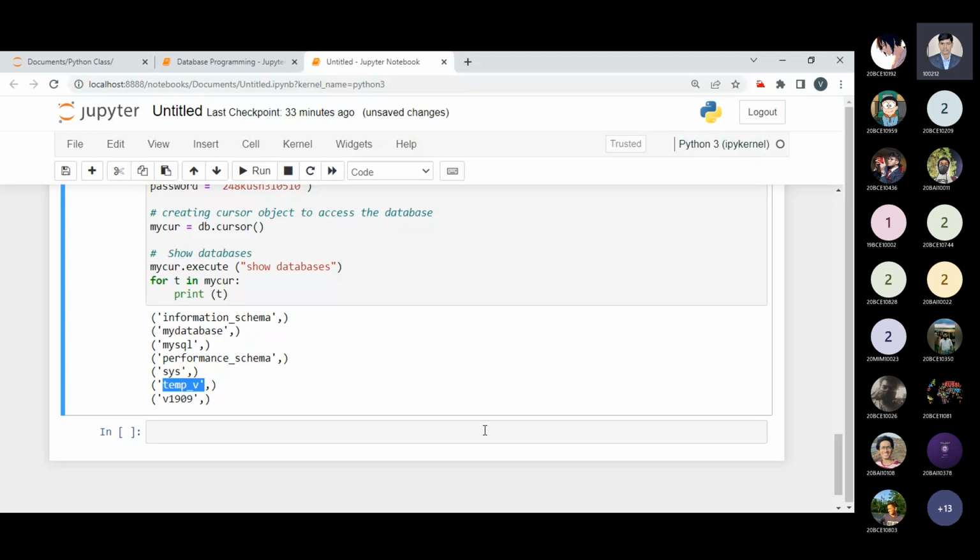I'm able to see it over here through my syntax commands, whatever I'm passing. So why should I go to that part? Now this is the proof I'm showing over here. Temp B and V1909 are databases created, not tables. Please keep in mind, these are the databases. Now this picture should be clear in your mind as well. Okay, it is clear to all right now.